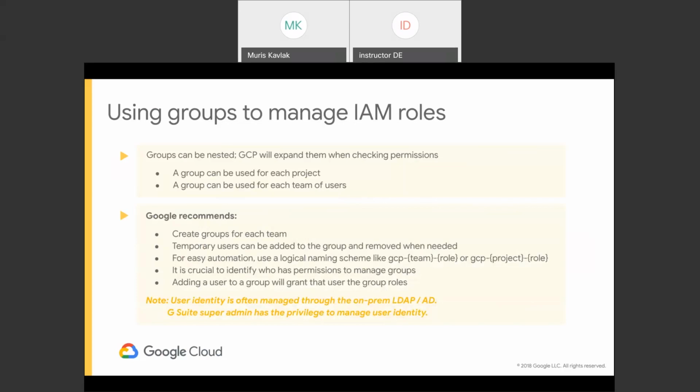A group can be used for each project, here it says, or a group can be used for each team of users. So it's up to you to decide what you want to establish within your organization. Google itself recommends creating groups for each team you have, so that you can handle temporary users, for example contractors who just work on a project, and once the project is finished, you just revoke access by removing the contractor from the group.